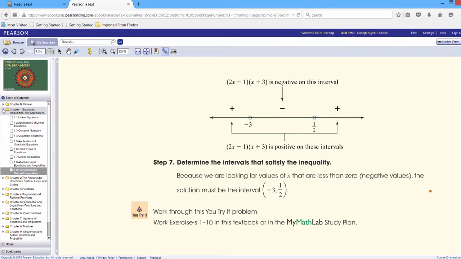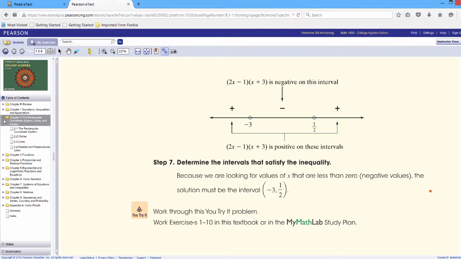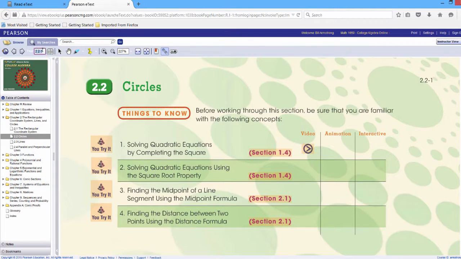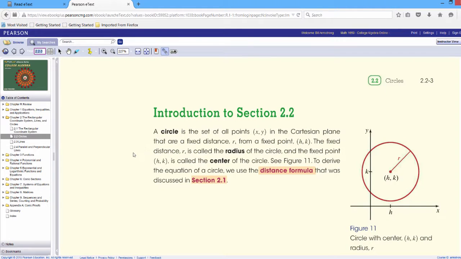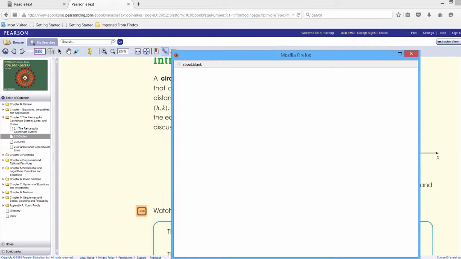I'm going to collapse down over here in the left frame. I'm going to collapse down Chapter 1. I'd like to open up Chapter 2. I wanted to show you something in Section 2.2. I want you to see the icon on animations. Here's the icon for an animation. So if we click on that, let's see what the difference is between a video and an animation.